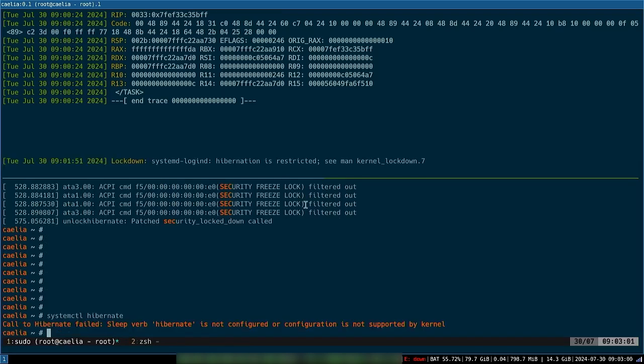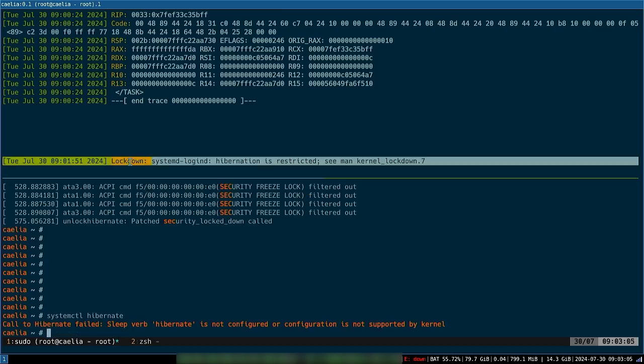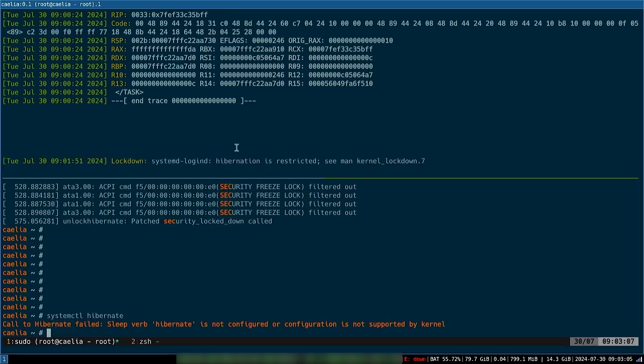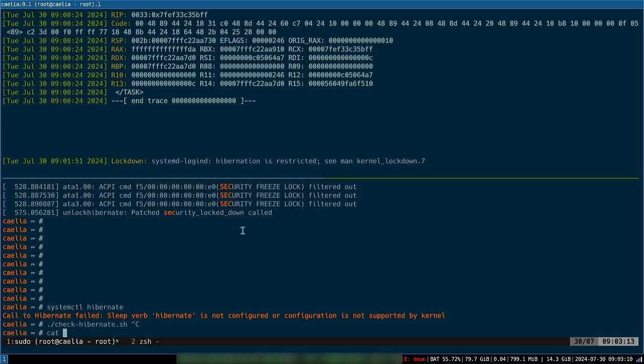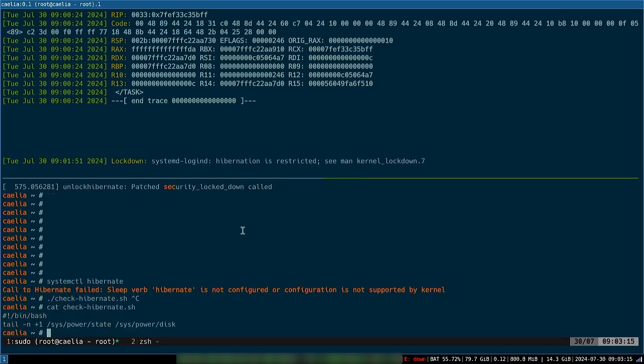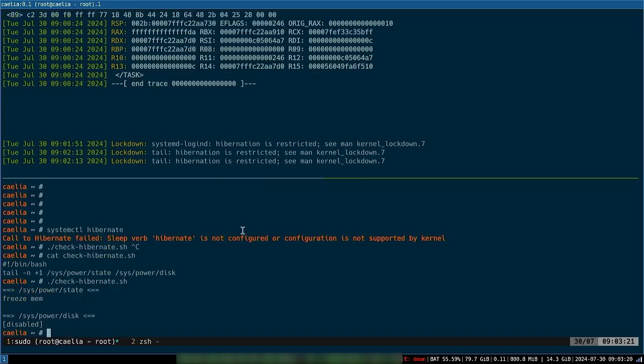You can see up here, I've got my kernel message that says systemd-logind tried to run hibernation. It's restricted. You can't do that. I've also got this other script called check hibernate. I'll just show you what that is. It just does a tail, shows me the contents of these files in a nicely formatted output.